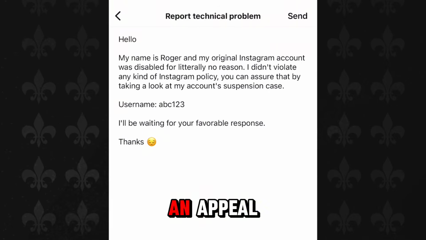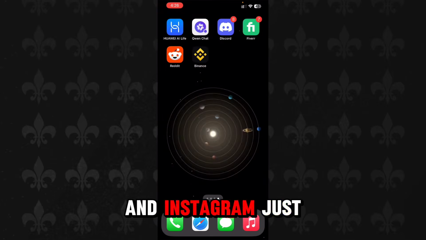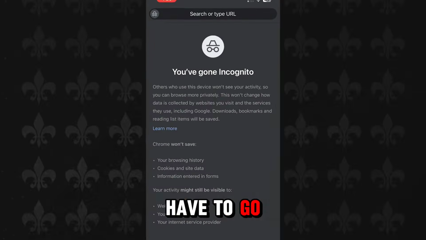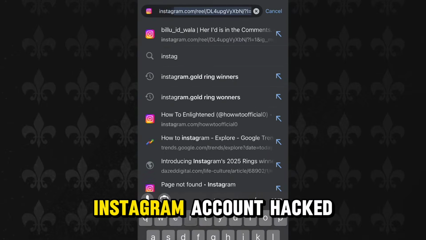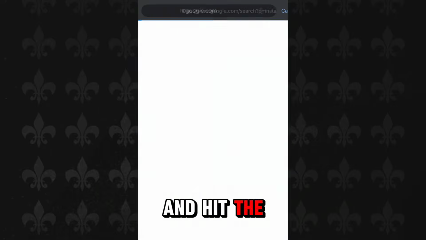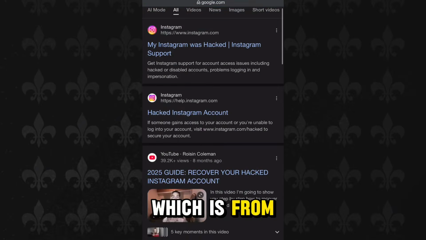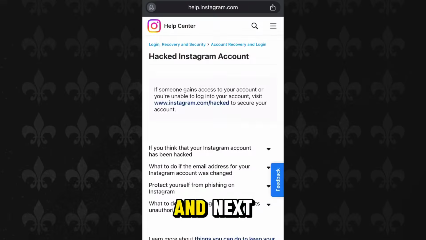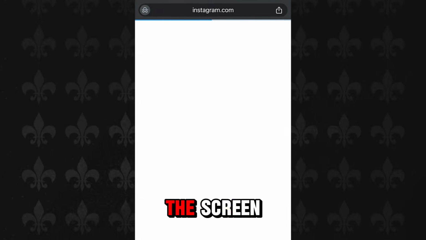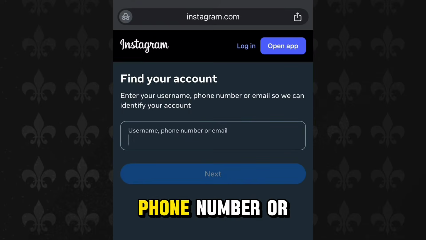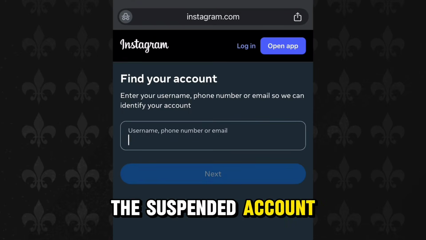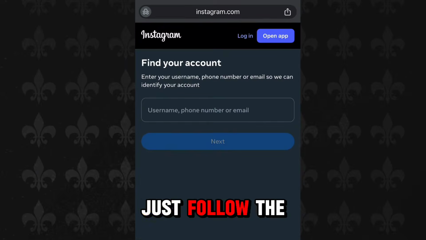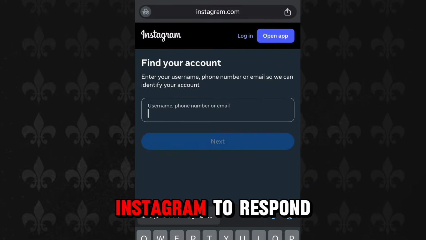But after sending an appeal, if this didn't work and Instagram just rejected that appeal too, then let's move towards the last solution, which is you have to go to Google and search here Instagram account hacked and hit the search button. And this article, which is from help.instagram.com, says hacked Instagram account, you have to tap on it. And next you have to tap on this URL displaying on the screen. Here you have to type in your username, phone number or email address of the suspended account, and this will take you to a page which will also help you send a report. Just follow the on-screen instructions and wait for Instagram to respond to you.